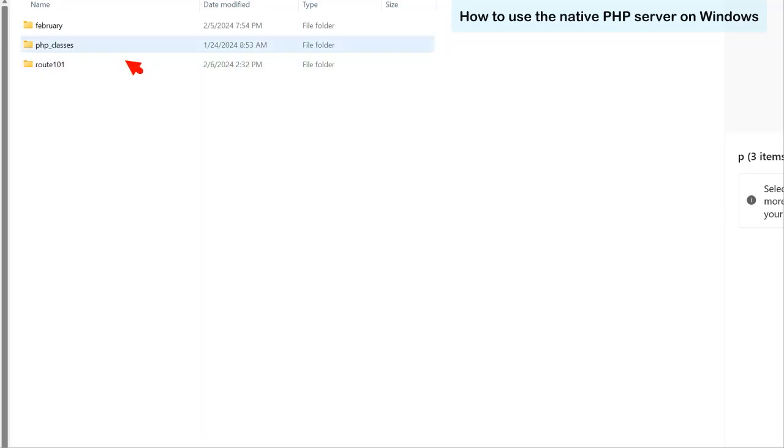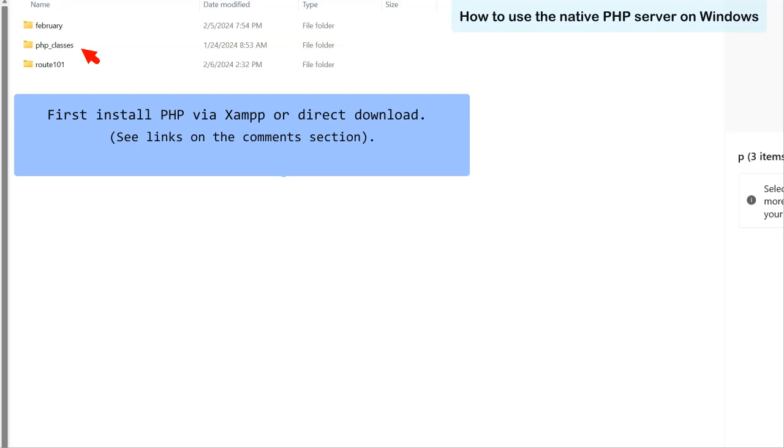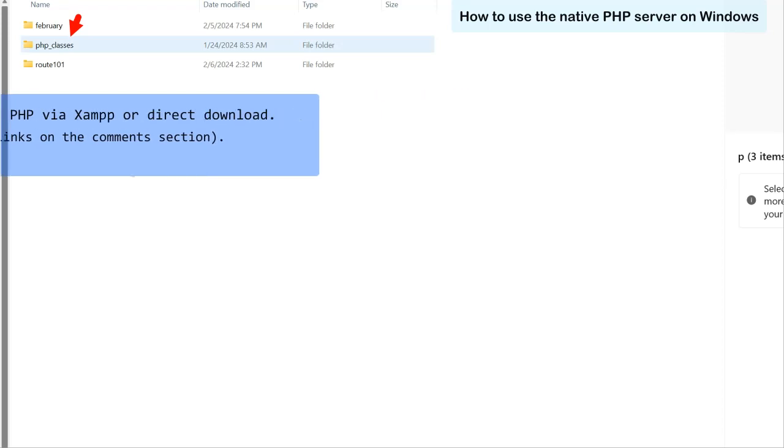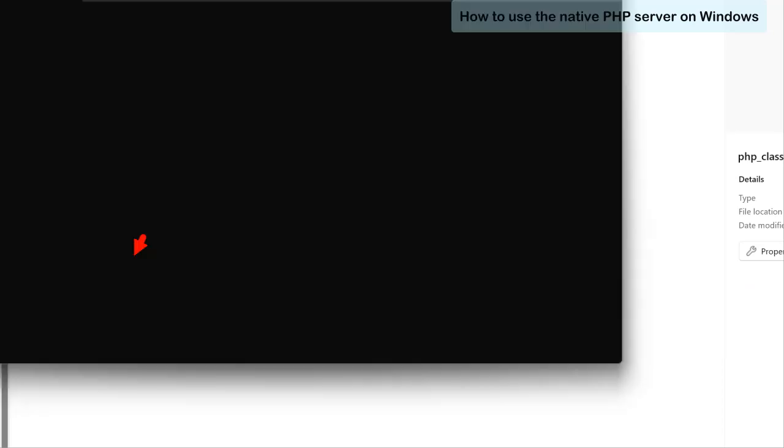So here we have a PHP project that we want PHP to serve. First, you must open PowerShell at the project level. To do this, right-click on the root project folder, then choose Open in Terminal.